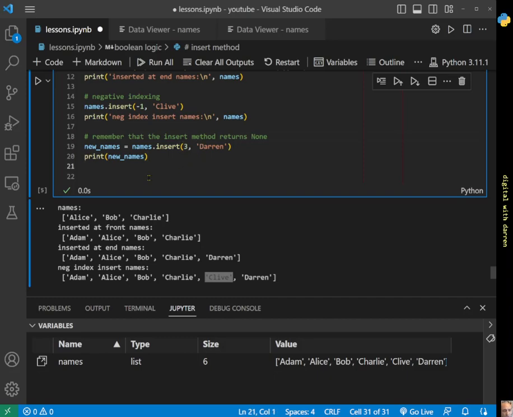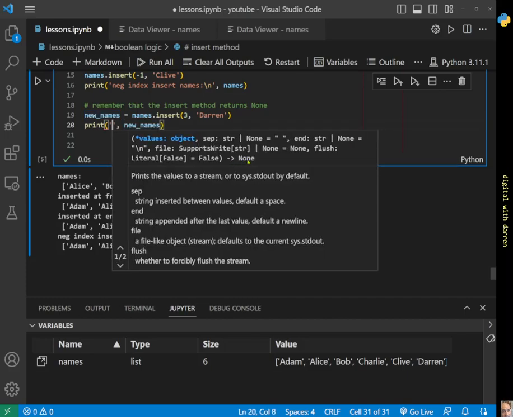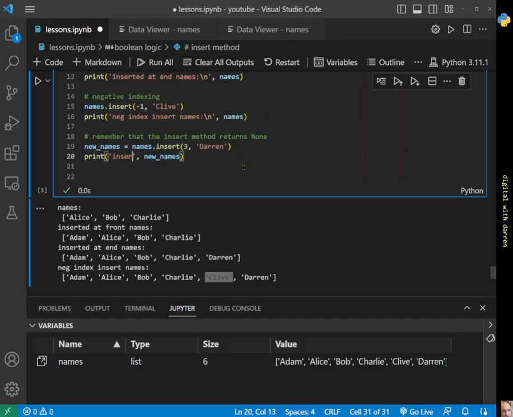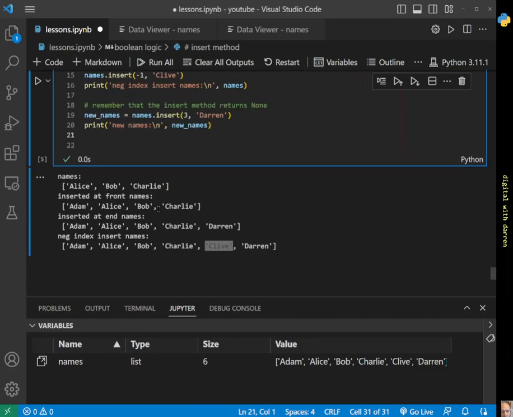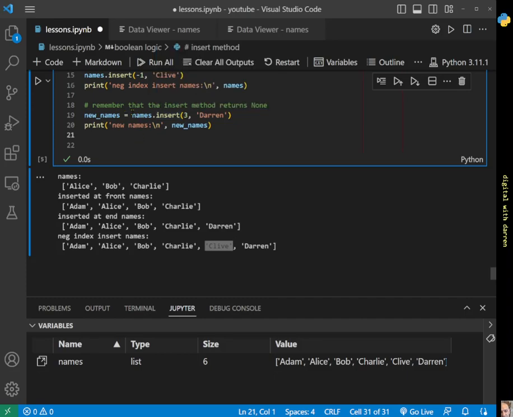So let's have a look at what we're going to get back, and we'll call it new names. New names, colon, and then \n for the new line. Remember the backslash creates this escape character, so we have a new line, and we should expect to see a none come back because the insert method doesn't return anything, and this new variable is the return value of names, and names is just being adjusted in place.